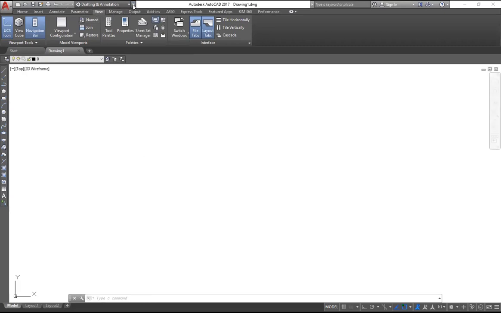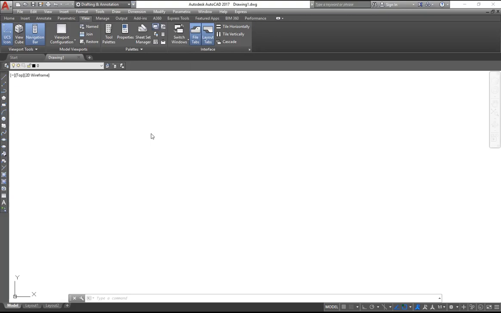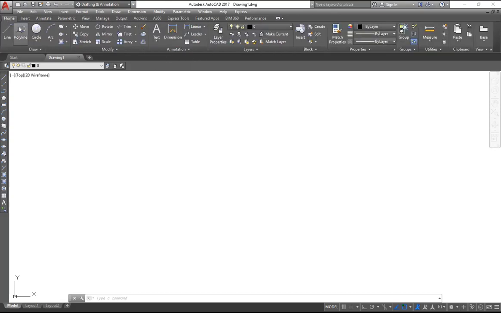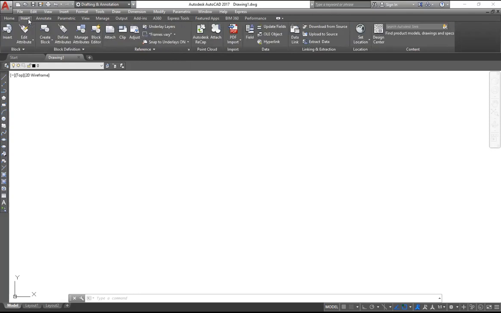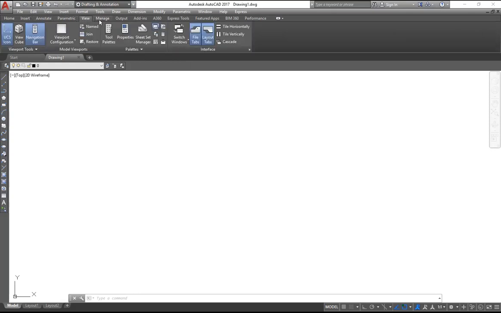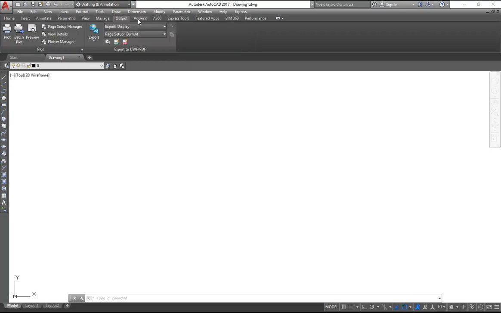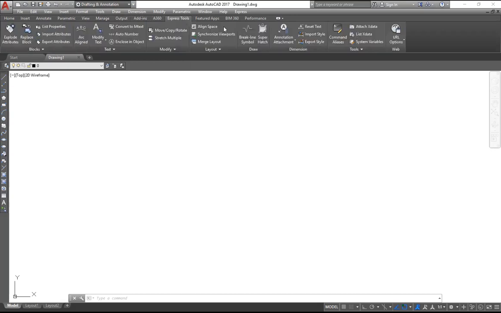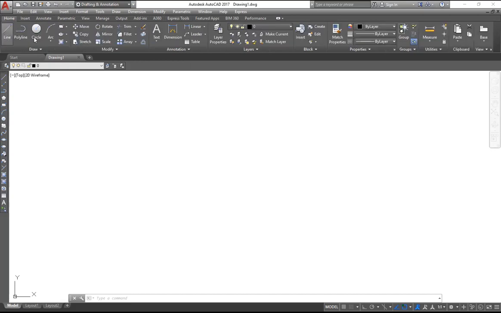Now it's good for you to show it so that you can use any of the tools that are not displaying in the ribbon. Now these are the ribbons. Okay, in the home you see the ribbons. There is insert, annotate, parametric, view, then you have manage, output, add-ins, all these other ones. Now home is the default. If you don't see it here, go back to home and click.